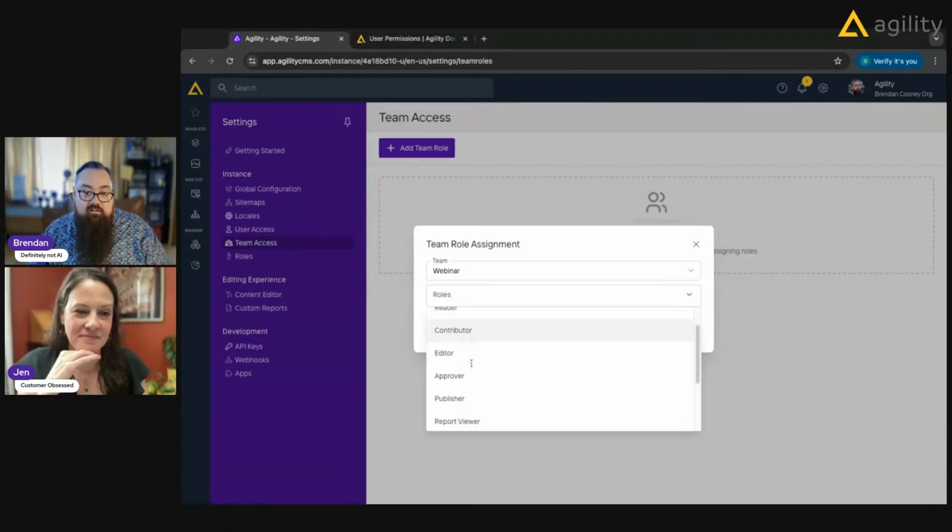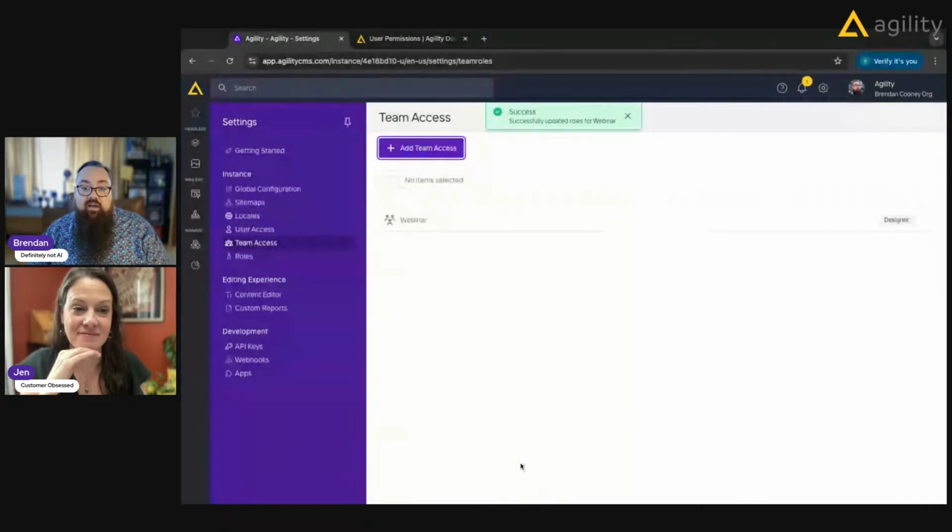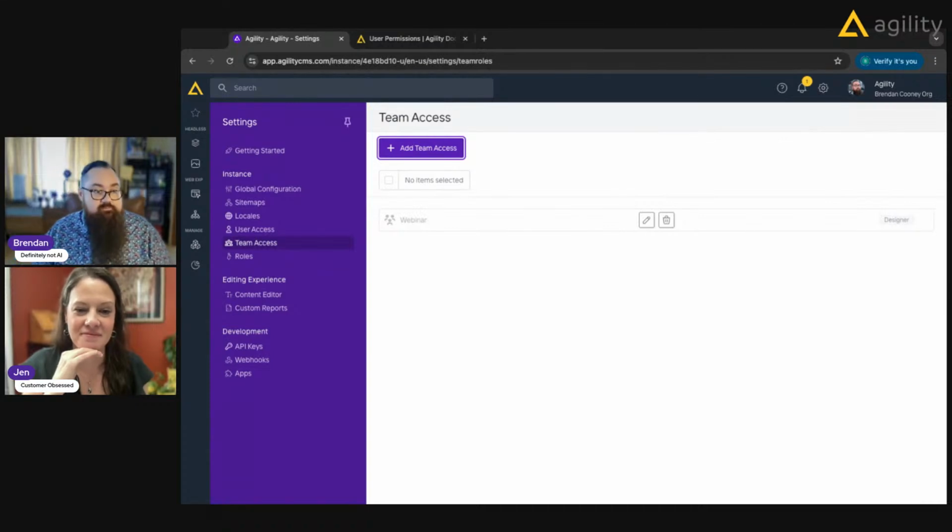So I can go down here. Let's say I want to make my webinar team all designers. Then we'll go ahead and assign that role. Now everybody inside of that team will have designer permissions for this instance. And it's that straightforward. Rather than having to go through and add every individual person, I'm just able to drop that whole team in here, which is really cool.